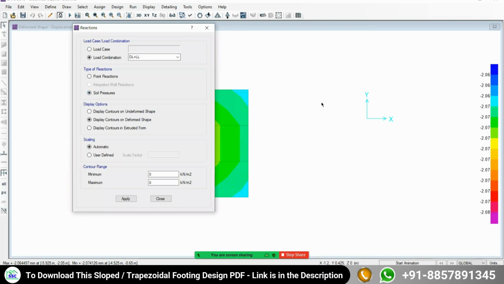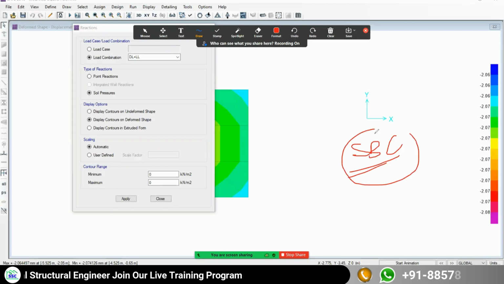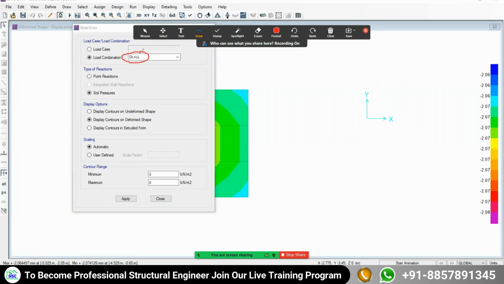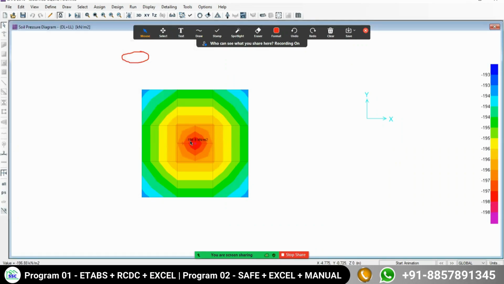No, it is not a serviceability check. Actually, why are we considering the service load combination? Because your SBC of the soil is already what? It is already a factored one. So we are going to take the service load combination for checking the upward soil pressure. Let's say simply the rest of all things will be as it is. Say apply, close it. Taking your cursor to nearly the midpoint, you are getting a maximum stress of 196, 197 like that.